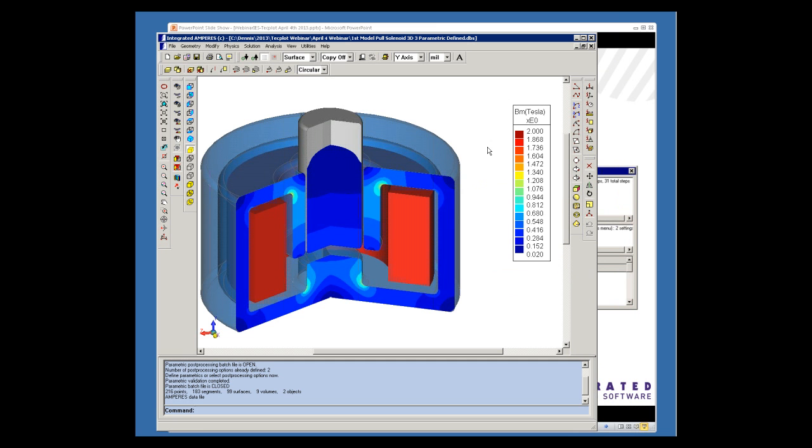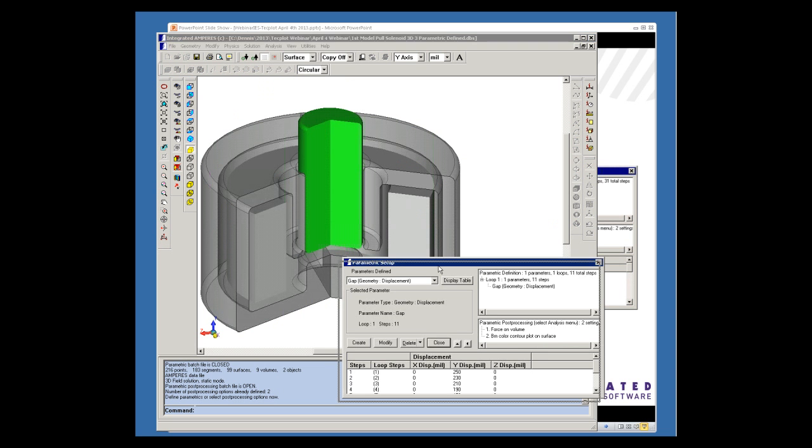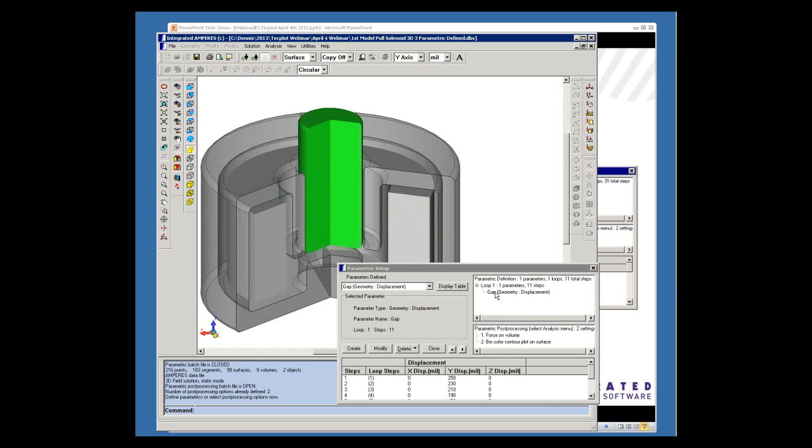Now here again on the exposed surfaces of the cutaway model, I've plotted the flux density, and I've limited the range of the flux density so that any density less than 0.02 Tesla will not be plotted. Now to show you, I've already defined the parametrics, how that looks like. So here we have a single loop and a single parameter, a gap parameter, and that's been assigned to the armature, and that will move the armature over 11 steps. So it will create 11 different model variations and solve each one of them.